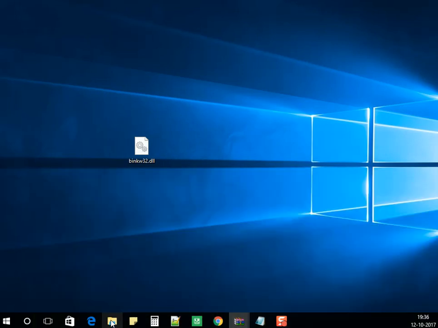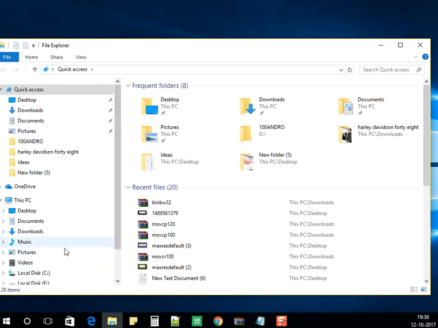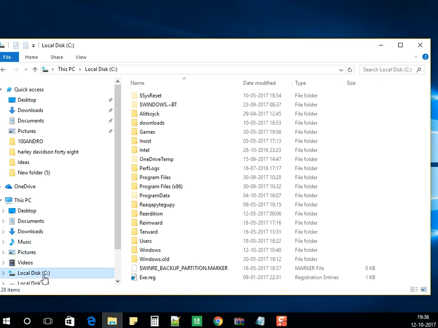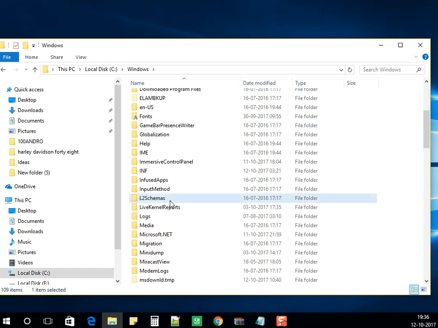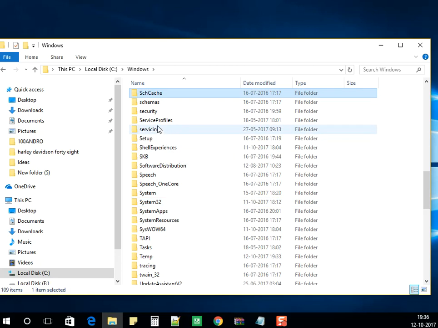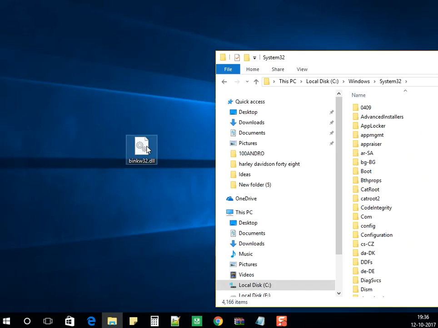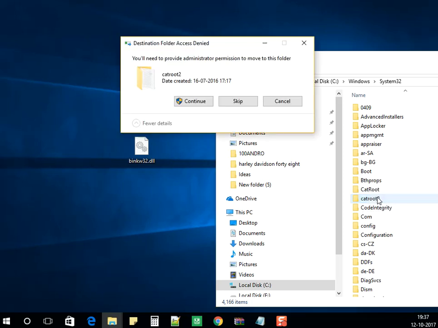Click on File Explorer, the yellow folder in the bottom, or if you're using Windows 7, click on Start then Computer. Basically we need to go into C drive. You can see on the left we have C drive. In the C you need to go into Windows folder. Under Windows, go into System32 folder. Okay, System32, and copy and paste the file Binkw32 into this folder.